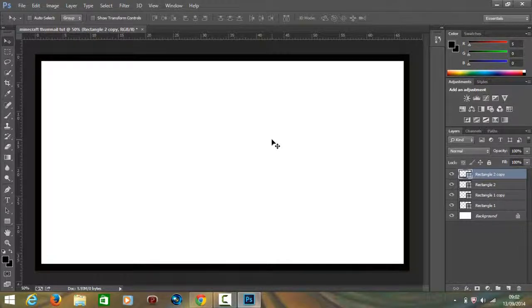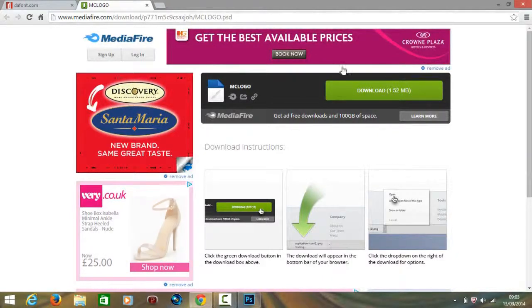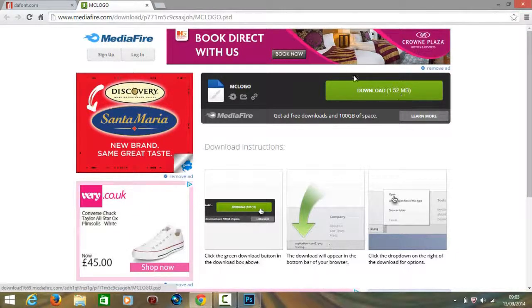Sorry if the voice sounds a bit different, I'm using a microphone this time just to see how well it works. There are a couple of things we're going to want to download. First of all, go to Google Chrome. I'll leave a link in the description to Mediafire, where we're going to download a Minecraft logo. I've already done this, but just click download and it should be in your downloads.